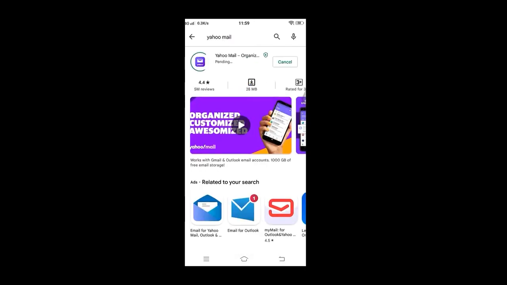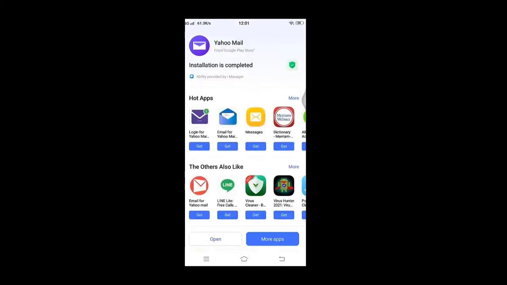Downloading may take some time if you have a poor internet connection, but keep some patience. Here Yahoo Mail is successfully installed. Trust me, this process is among the easiest.